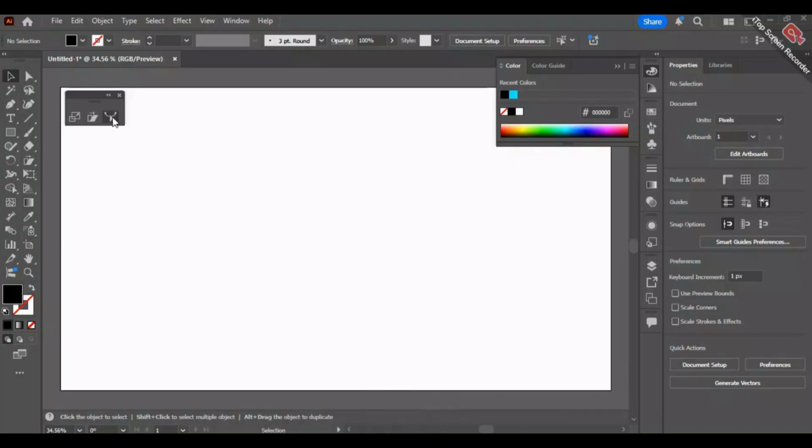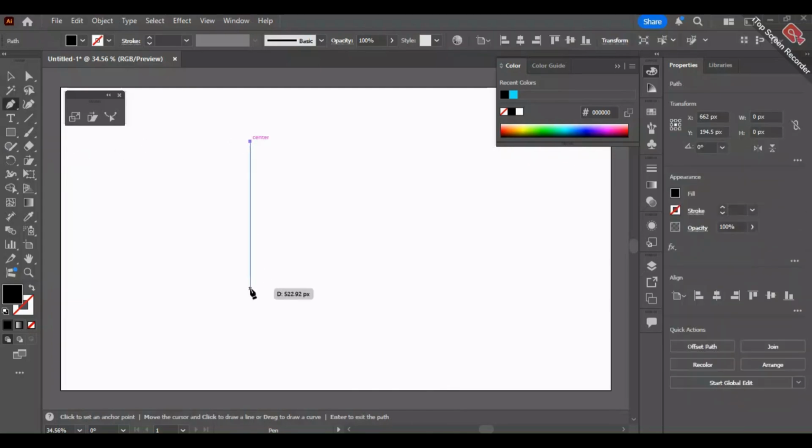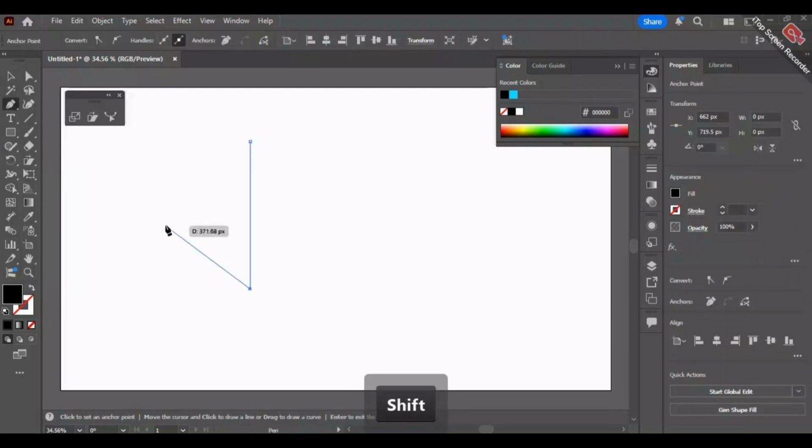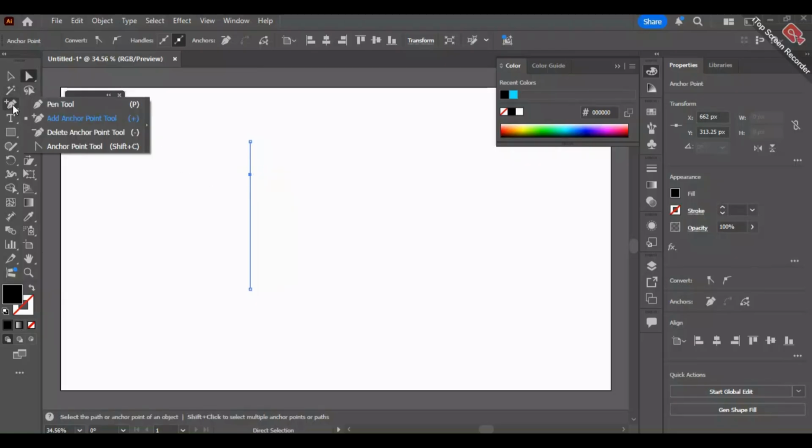Now let's move on to our reshape tool. Let's just discuss it simply. For example, I have made this line. Now, if I want to make a curve over here, what will I do? I will go to my pen tool, right click, add an anchor point, and I'm just going to click over here. I'm going to take my direct selection tool. But before taking my direct selection, I'm going to take my anchor point.